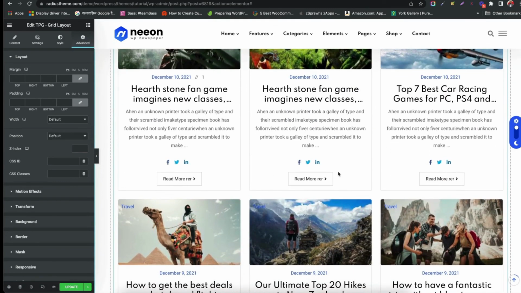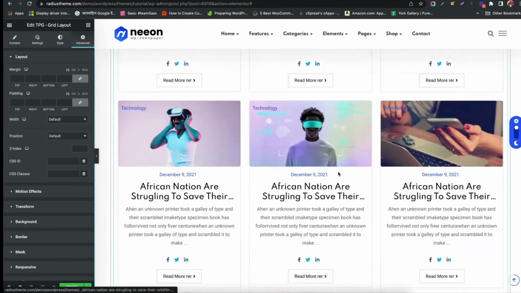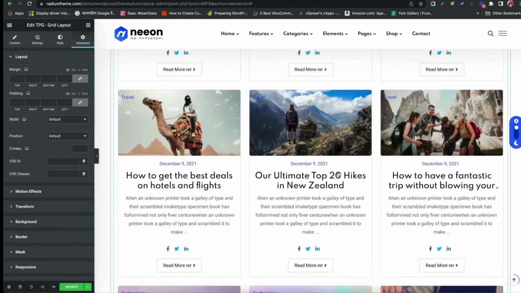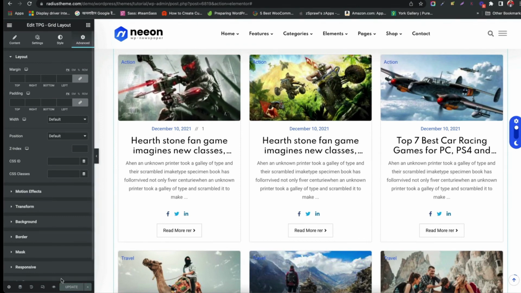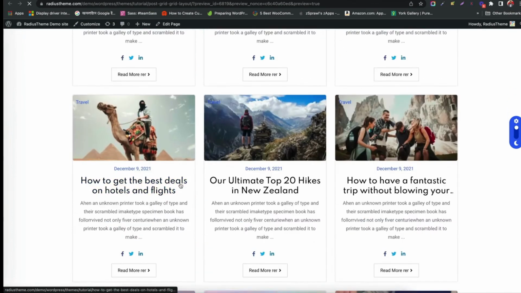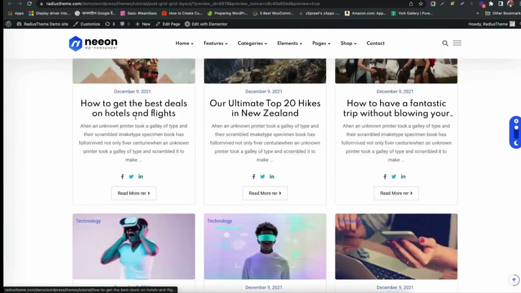All the changes we have seen can generate a splendid grid layout. Let's find out in real time. Great, all the settings are well done.